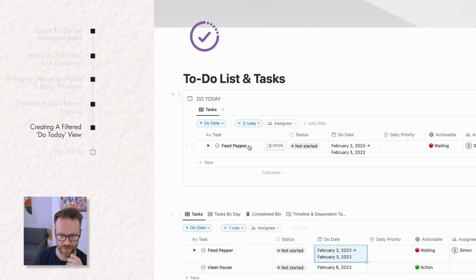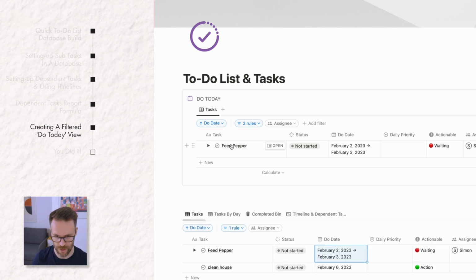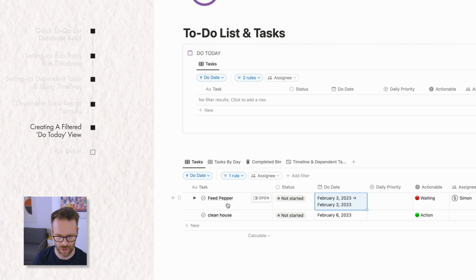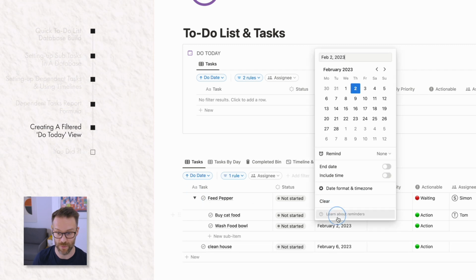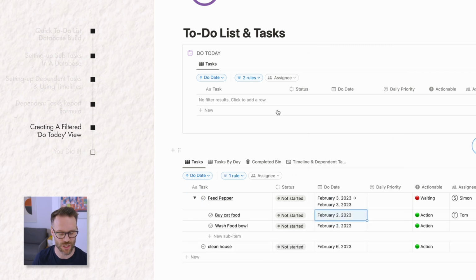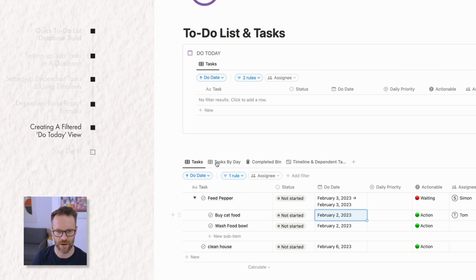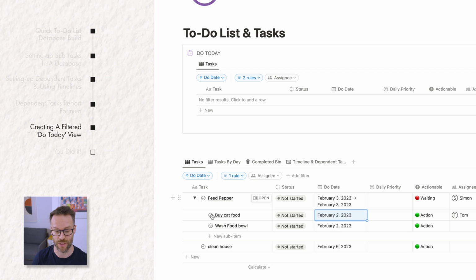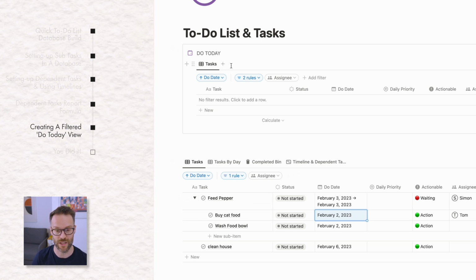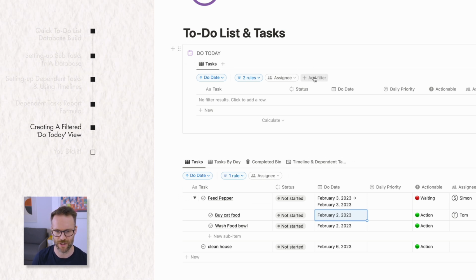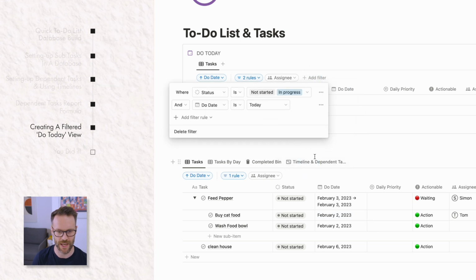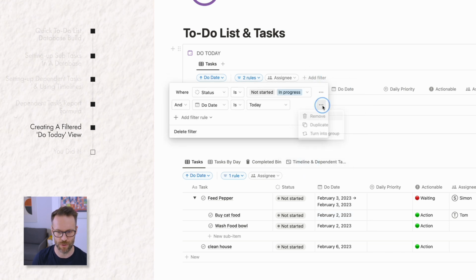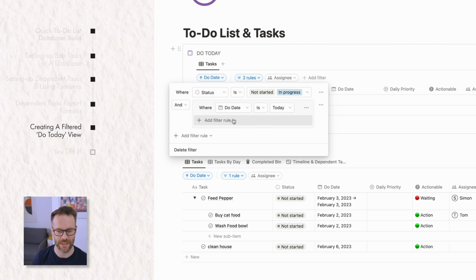So let's just set the due date for that as today, and you'll see Feed Pepper turns up, which is good. However, what you will find is if we undo that and we make just one of these subtasks due today, which it is, you're seeing it's not turning up. That's because currently the filter only works for the master task, the parent task, not the subtasks. So in order to make this show everything, we need to add a second filter. So we're going to go in here and make this a grouped filter, and we're going to add something in there in a moment.